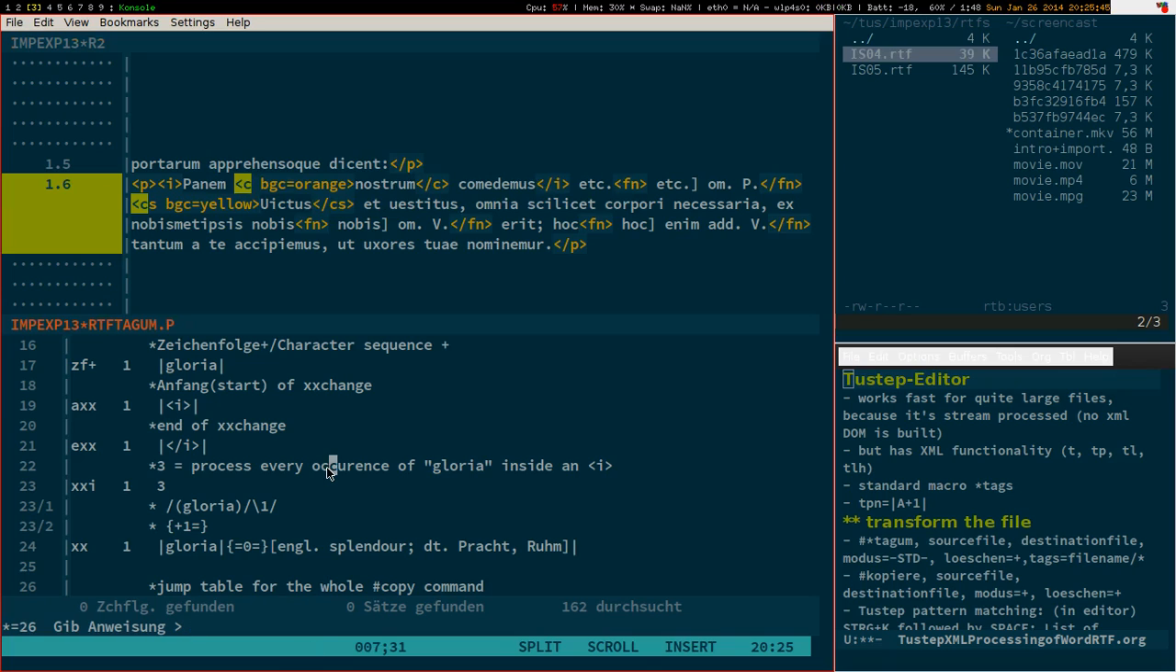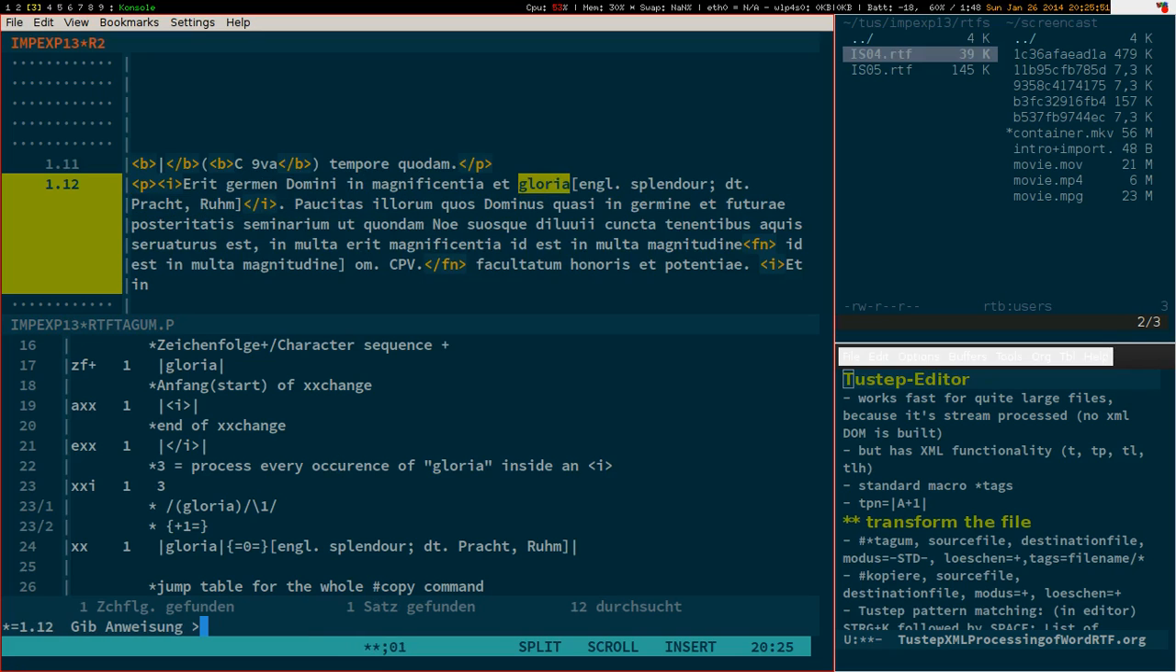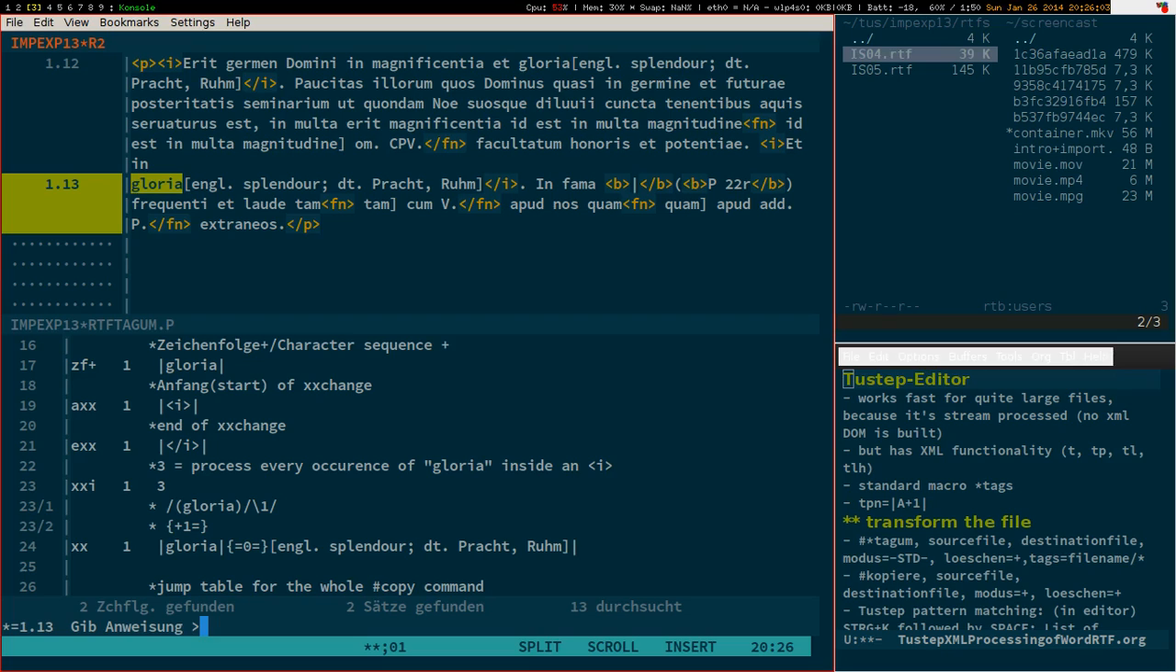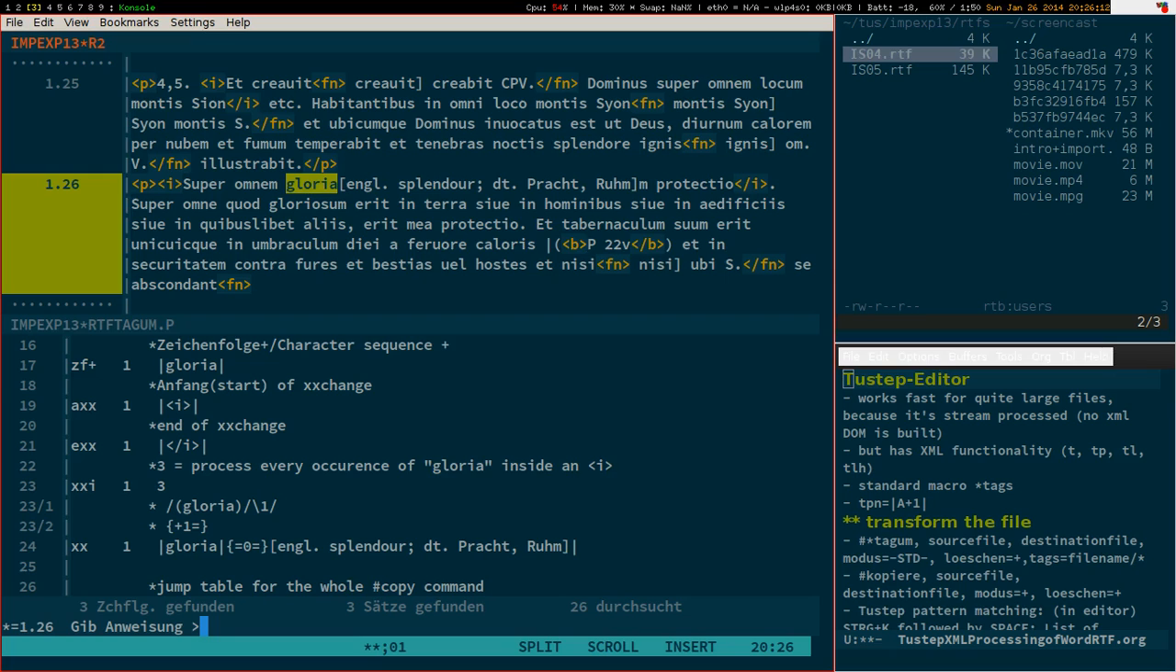And now we can look at the Gloria examples. So here we have one, and it is inside italics, so the frame is right, and we have our explanation. And here again, inside italics, again.